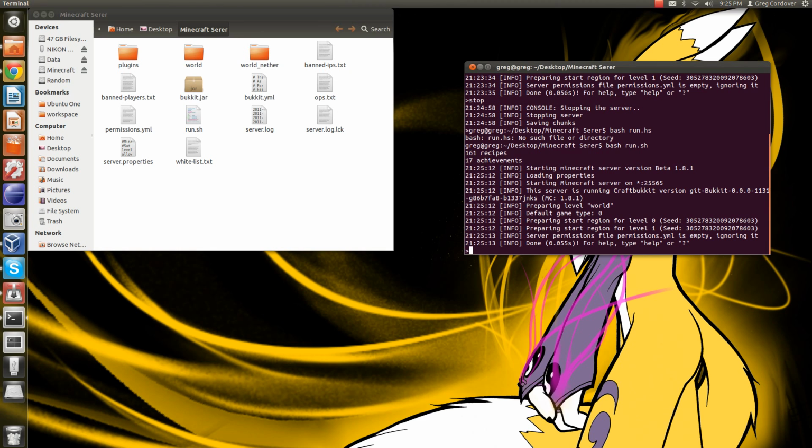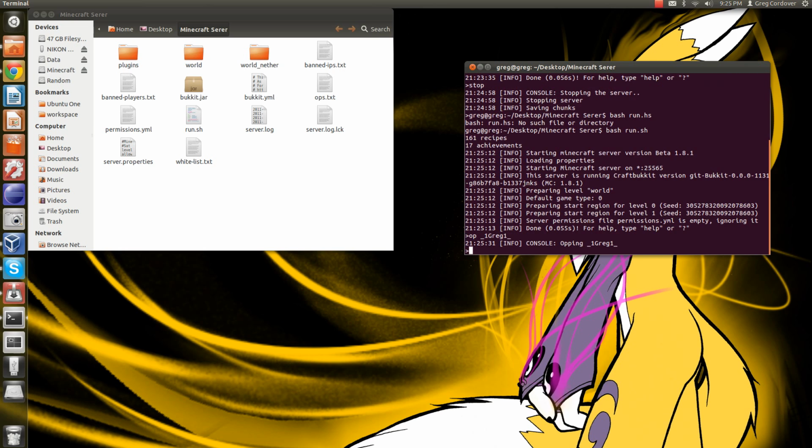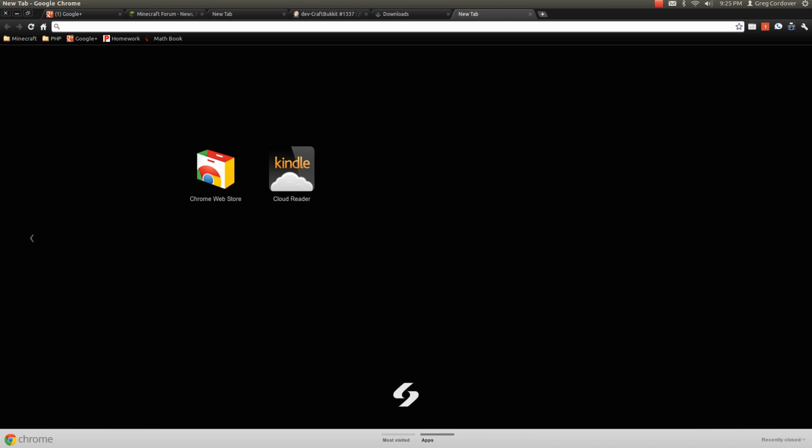Now you want to op yourself by typing in op and then your username with correct capitalization. And then you want to start dealing with plugins. This is probably the hardest part for a lot of people, setting up permissions and all that good stuff. To do this, if you want permissions, search for permissions Bukkit.